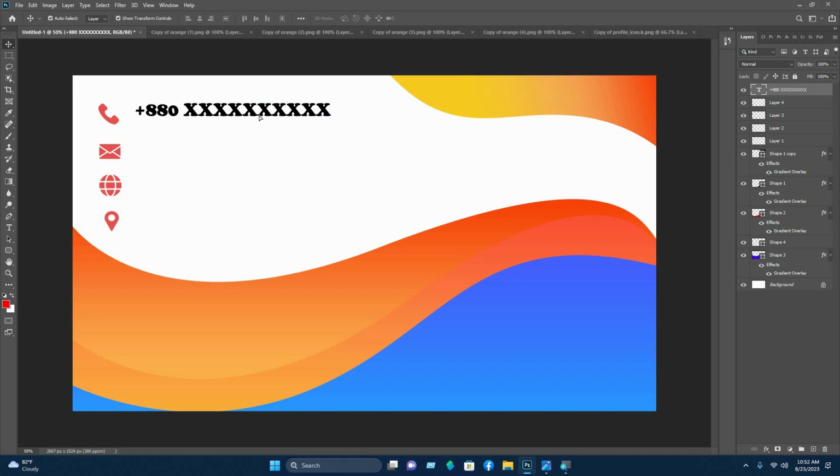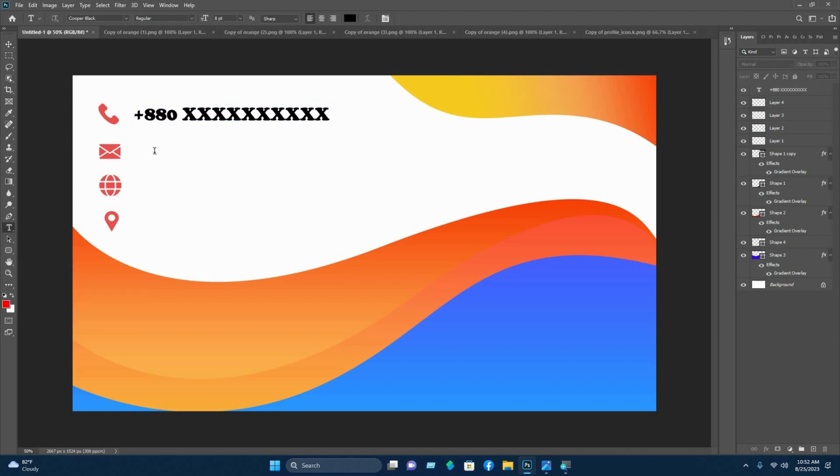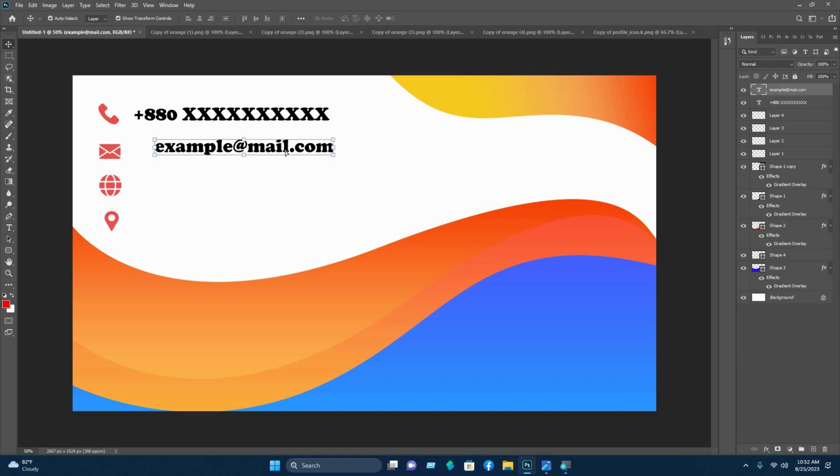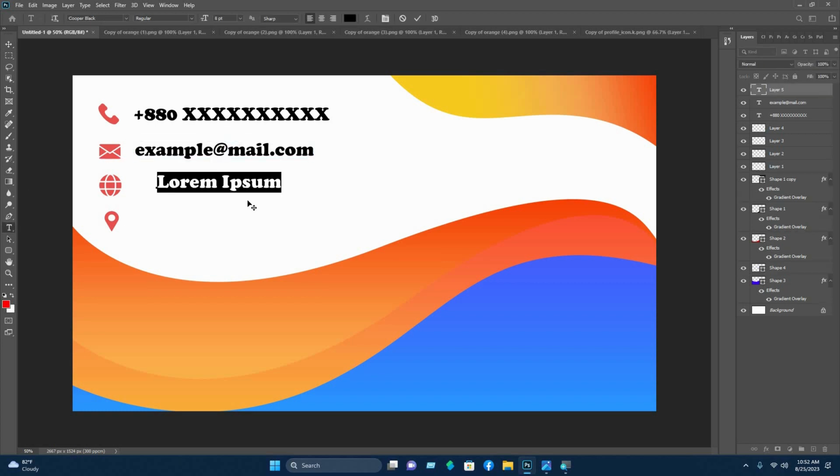Then select the move tool. Then you have to select the text tool again. Then you have to click on here and write your email in here. Then you have to select the move tool again. Now we have to select the text tool again. Then we have to click on here and write your website name in here.